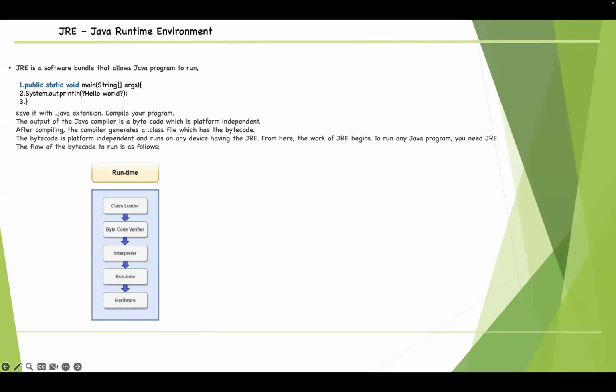What will they do? This is the flow. The programmer has written a Java program and saved it as .java. The next step is the Java compiler comes into the picture, compiles that Java program and converts it to a .class file. This is the second step. In the third step, the JVM comes into the picture. Like I said, JRE or JVM, both are the same, because the JVM is available in the JRE only.